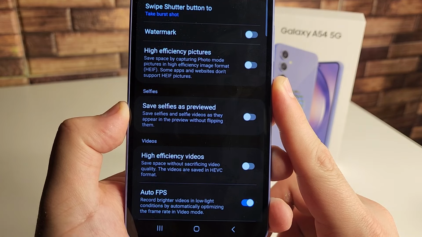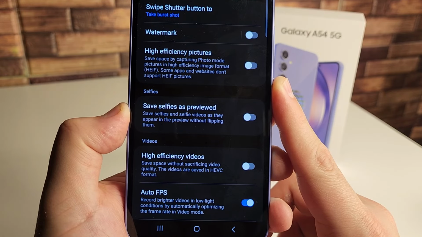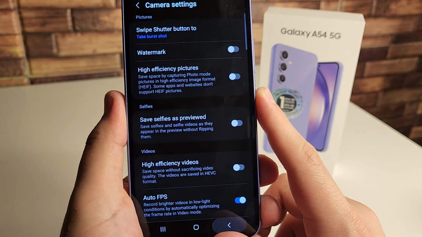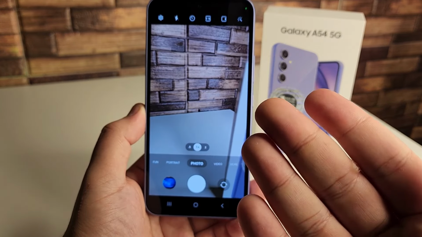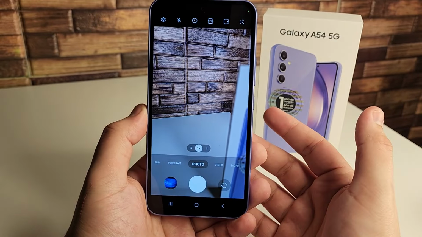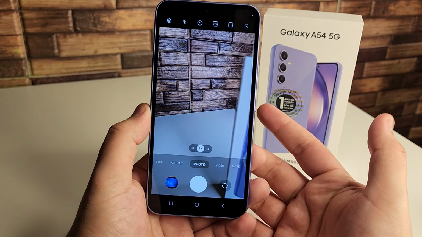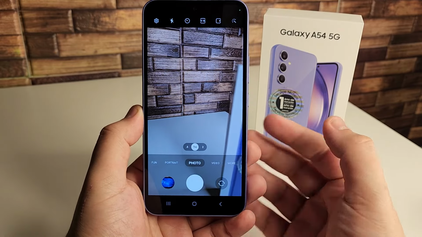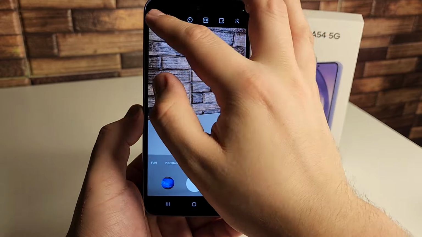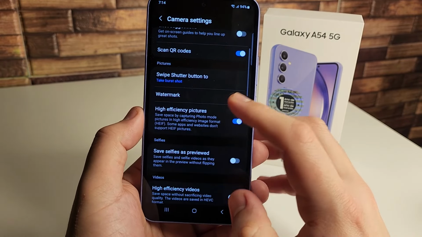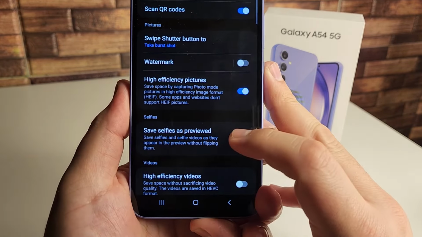So basically, it saves selfies and selfie videos as they appear in the preview without flipping them. Whenever I look inside the viewfinder right here and I'm taking a selfie with me or someone else, a group of people maybe, it's always going to flip after. So if you don't want it to flip and you want it to just stay the same as how you viewed it, click that on.